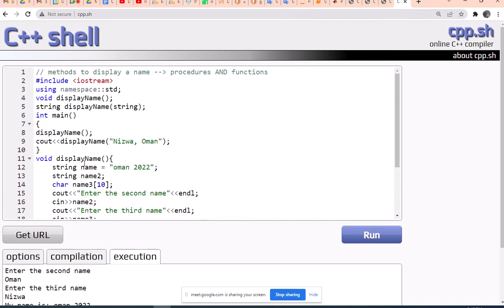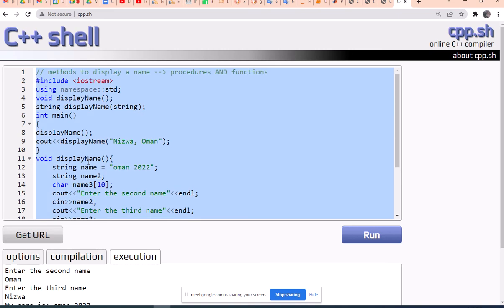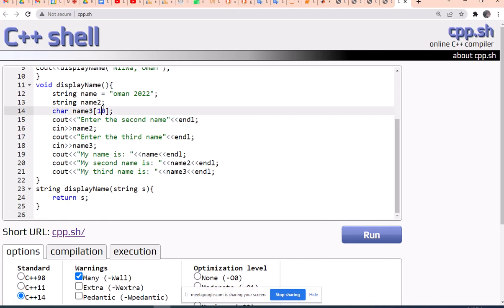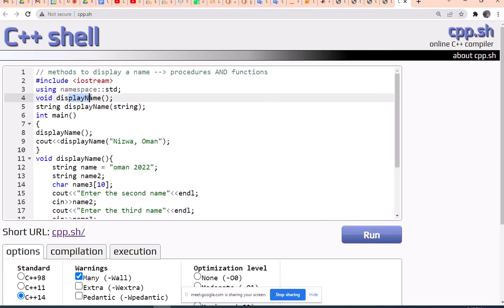Okay, I'm going to copy the full program. And let's open a new compiler interface. Okay, I'm going to paste. Here I'm going to make a little modification in this procedure. I'm going to say here string.